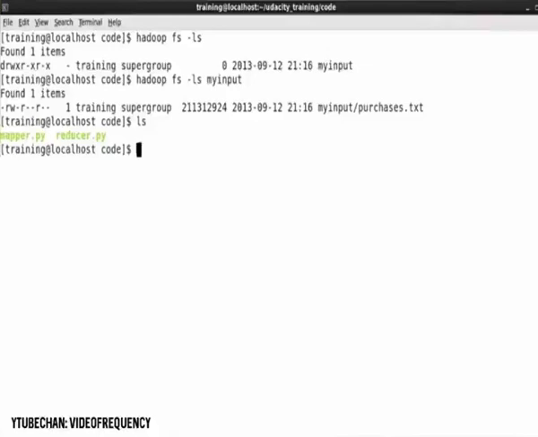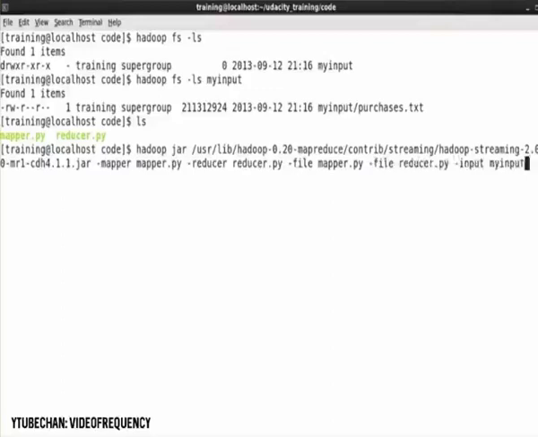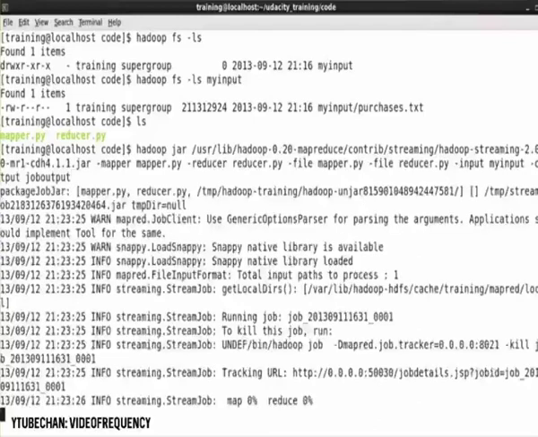Okay, to submit the job, we have to give this rather cumbersome command. We say hadoop jar, a path to a jar, then I specify the mapper, I specify the reducer, I need to say -file for both the mapper and the reducer code, I specify the input directory in HDFS, and I specify the output directory to which the reducers will write their output data. And we're calling that job output. I hit enter, and off we go.